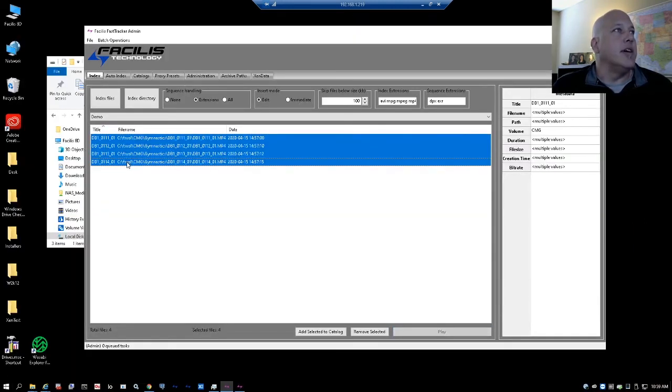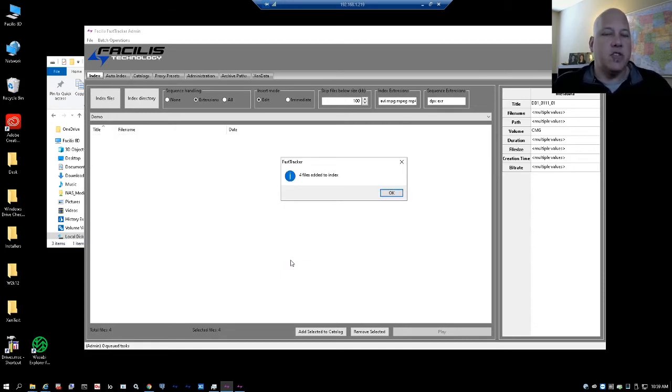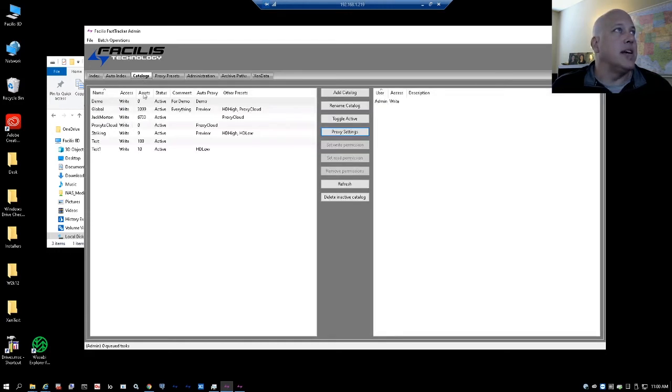So from here, I'll go ahead and highlight all of these and just hit Add Selected to Catalog. It's going to go through and generate thumbnails. Whether or not you have a proxy or a preview set, it's going to generate thumbnails. That makes it very quick to get access to that media after it's indexed without having to wait for the proxies to be generated. In the background, the proxies are starting up and they're starting to generate for those clips. But I can go in and see that now in my catalogs, if I hit refresh, now I have 4 assets in my demo catalog. So this gives you a running number of all the assets you have for the particular catalogs that you have.